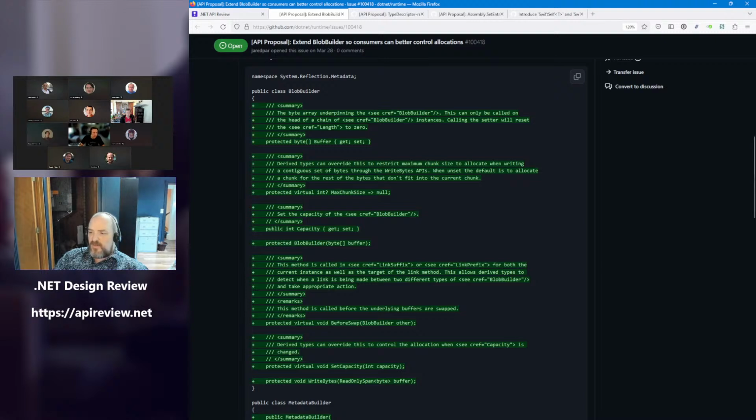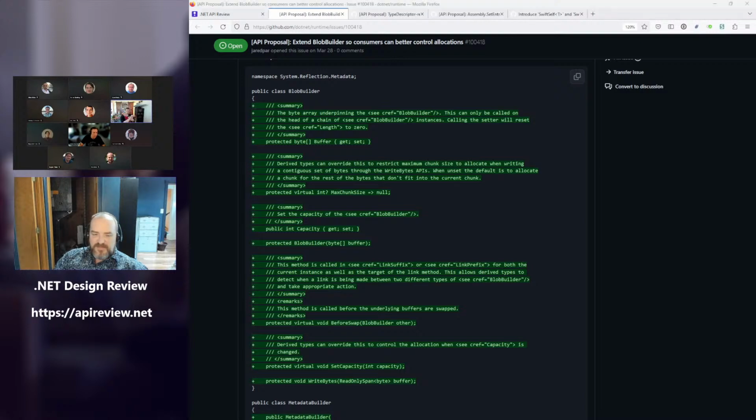How does that work when it decides that it needs to make a new one in the chain? The way chaining works is when you exhaust the current byte array, a new builder is allocated. You take the current, and then you take the arrays from the builders and swap them. And this is also how Stream Builder works.